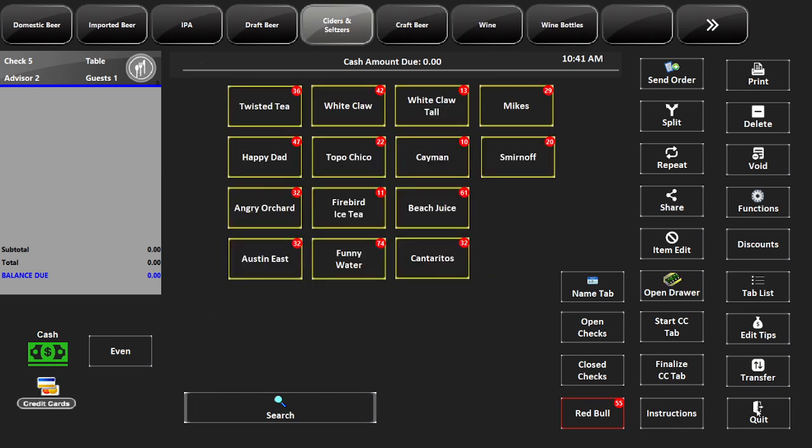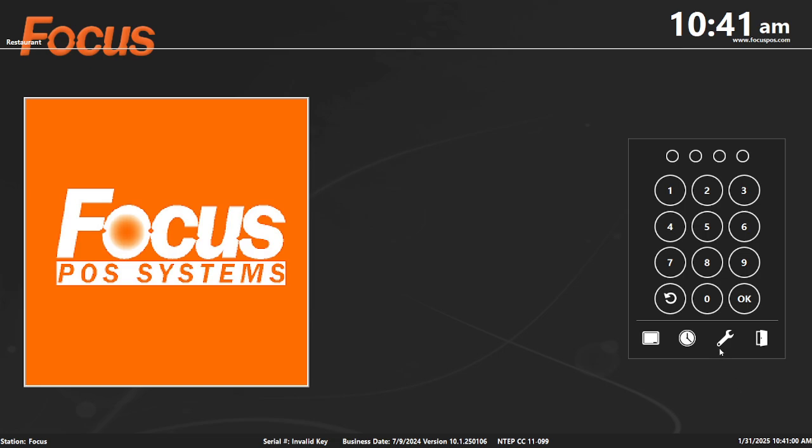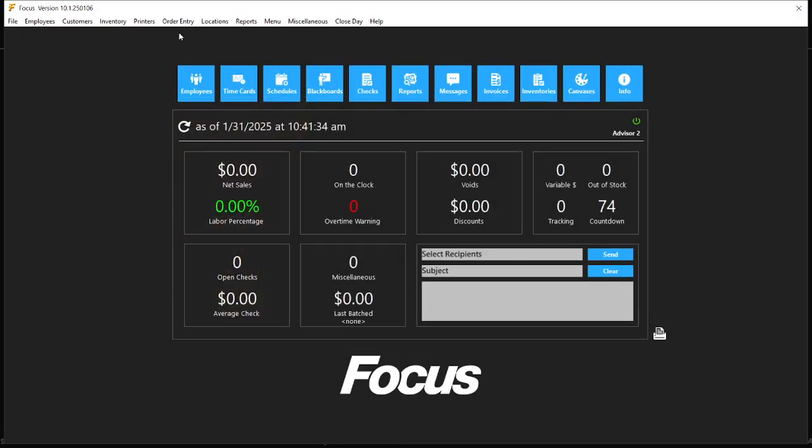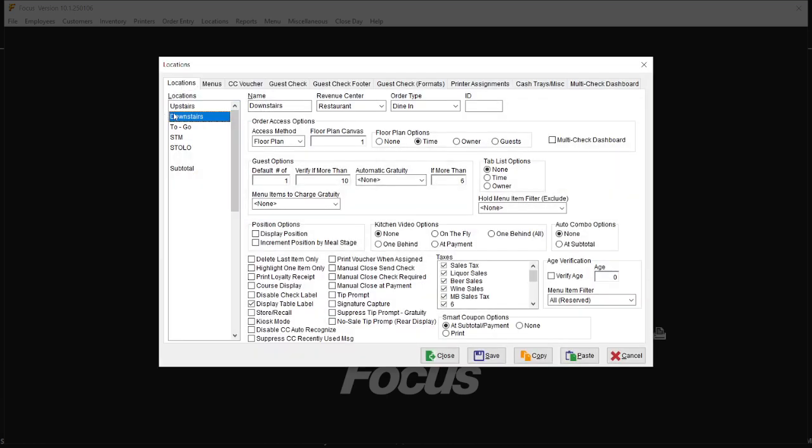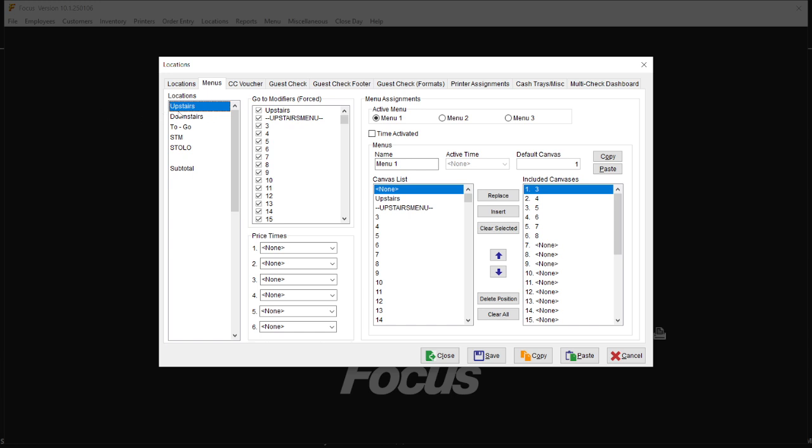So one of the things that is gonna be beneficial after I just showed you the locations setting is just to let you know the downstairs right here. This is obviously your downstairs location with all your beers. Upstairs would be your wine upstairs. I'm assuming you don't want the beers to show up on your upstairs menu. So that's how you do that.